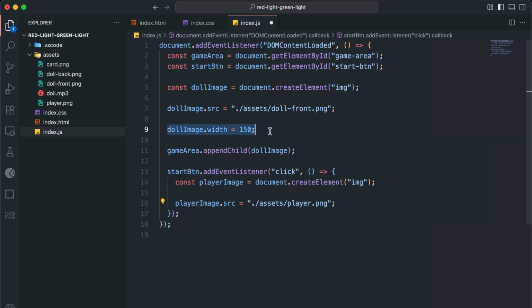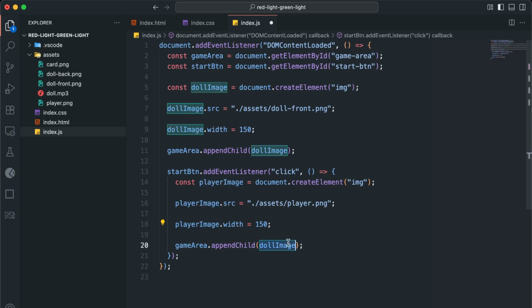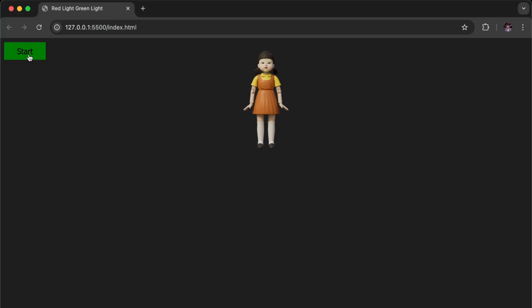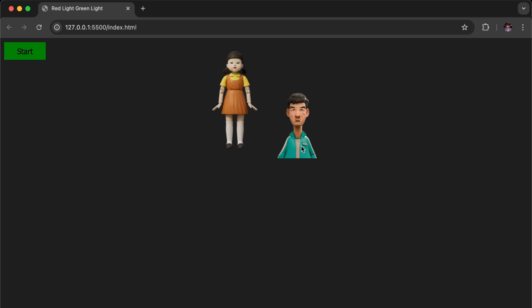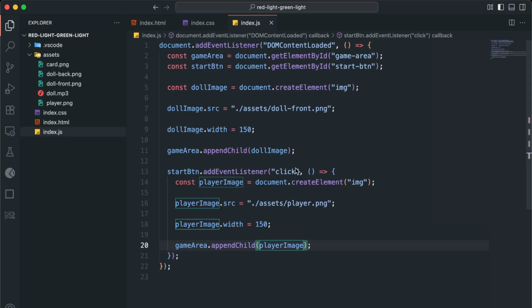Now let's also add the width of the image. So playerImage.width, and we can just append it to the game area. gameArea.append(playerImage). Let's save. Let me click start and the player image will be here. So we have the player, but we need to style it as well.